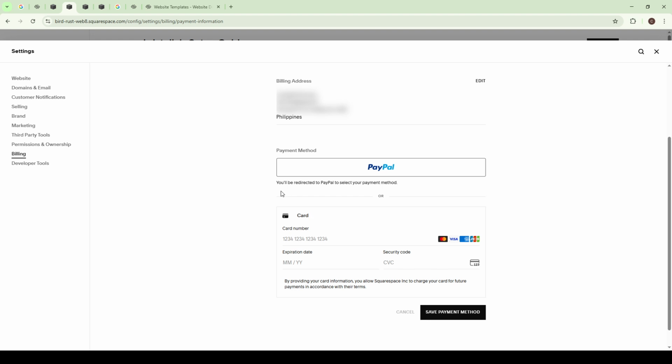Here, you'll find that Squarespace supports two primary payment methods: card payments and PayPal. This versatile payment method offering allows you to pick whichever is most convenient for you. Decide on your preferred payment method. For card payments, you'll need to input your card details, including the card number, expiration date, and security code. If you choose to pay through PayPal, you'll be directed to log into your PayPal account to authorize the payment.